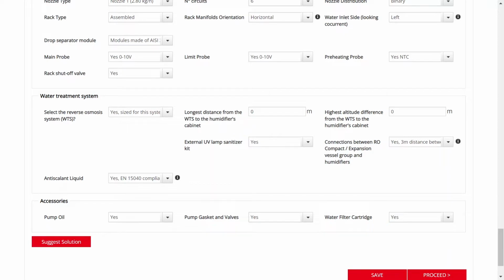Distances from WTS to humidifiers are used to decide if a booster group is needed to win the pressure losses in the hydraulic line, in order to satisfy the minimum feed water pressure required by humidifiers.